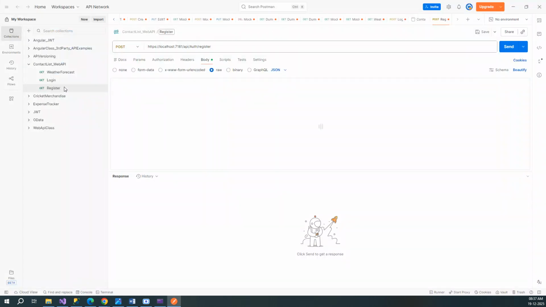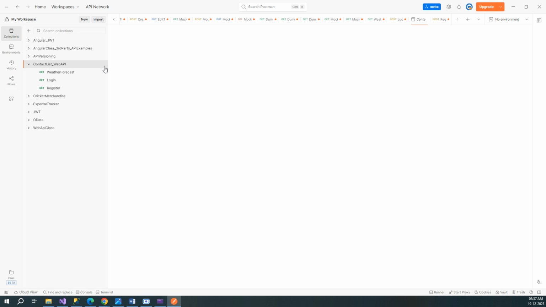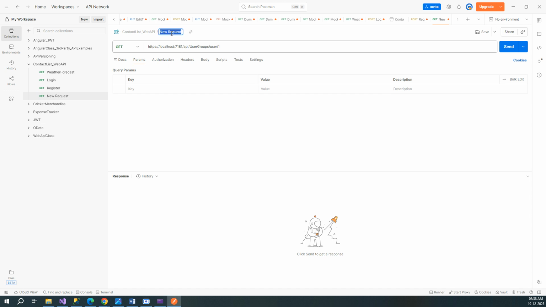Now over here, create a new request. Give it a name: Get all groups of a user, so we remember next time. I send it. Check out if it is working or not. Ideally, it should work because it worked on Swagger. It should work on Postman also. Both are testing tools only.